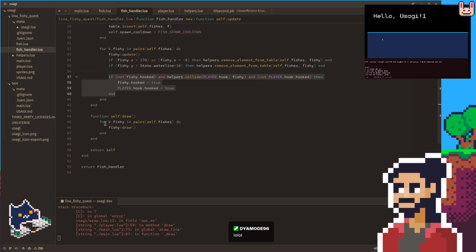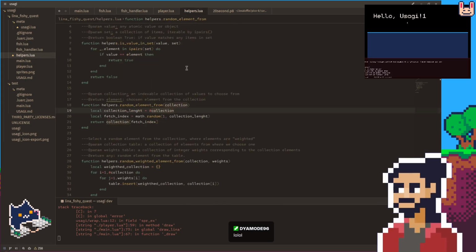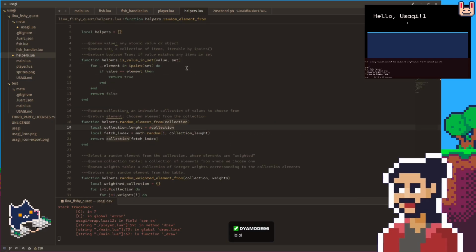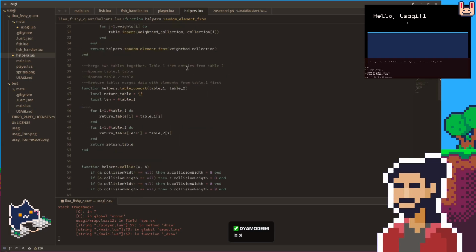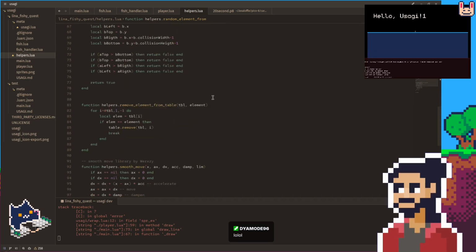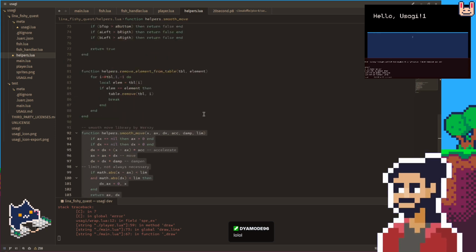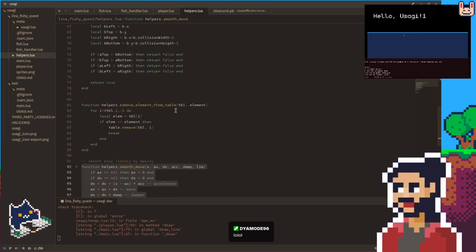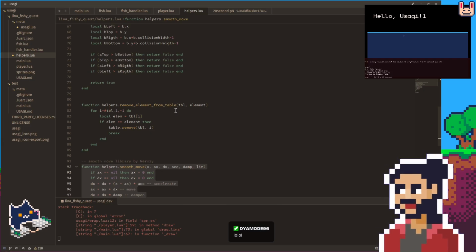Oh yeah, and just draw the fishes in the array. I don't think anything else happens. Oh yeah, Happer's Lua. If you have seen my Love2D games, you are familiar with this: it's my own small custom collection of functions. I have vector smooth move and some PICO-8 related functions, which I find cool.